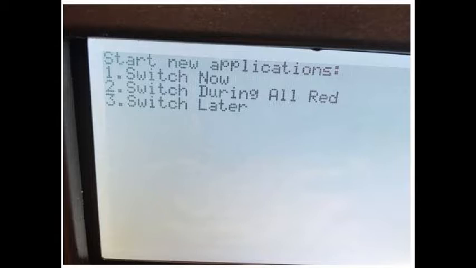Now it's asking you, how do you want to switch over to this new software package? Do you want to switch now? Do you want to switch during the next all red? Or do you want to schedule it for later? In my case, my controller is cycling and I'm running 1.9.2, so I can switch during the next all red, which basically gets the end of the cycle and gives me an 8-second all red, and I'll switch into the new software.